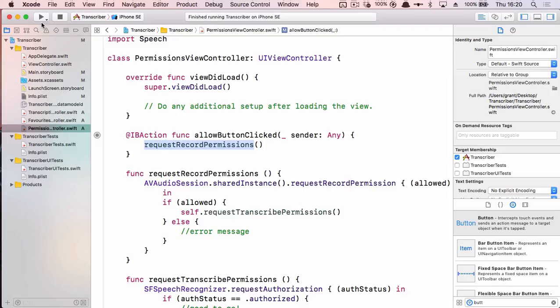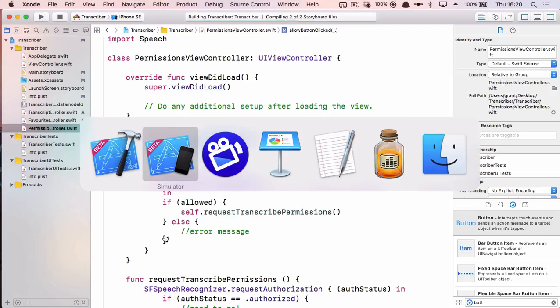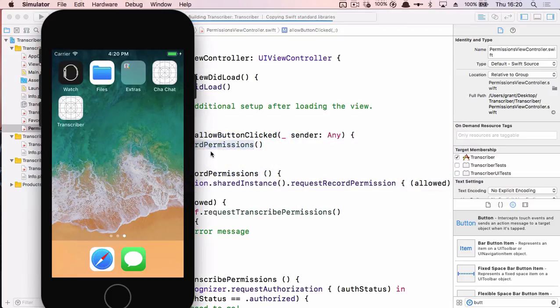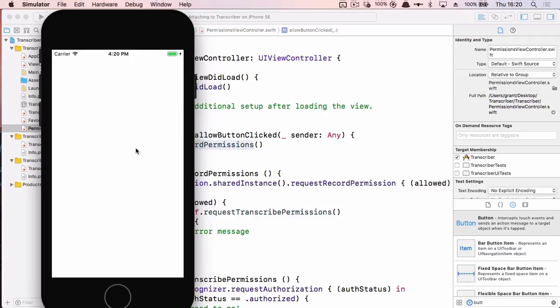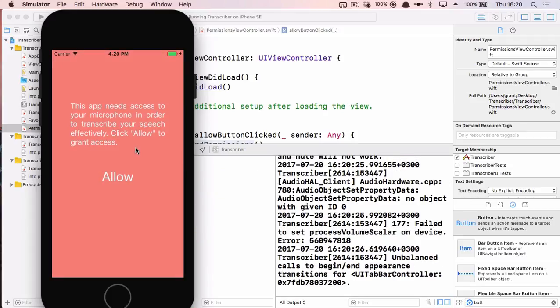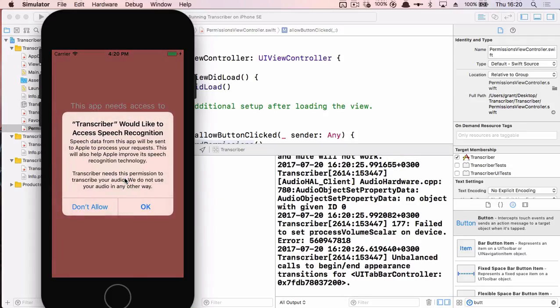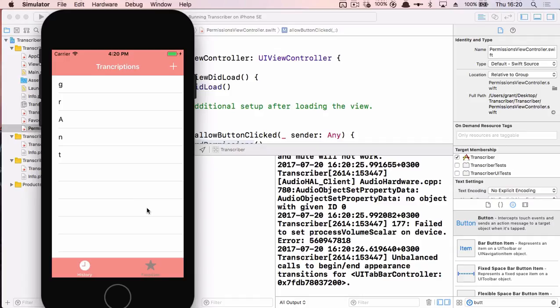Great. Now I'm going to play this on our sim, and we should see everything working very, very nicely. So we can click allow. Transcriber would like to access speech recognition. Okay. And it turns out we already have microphone use, I think. But let's double check that.